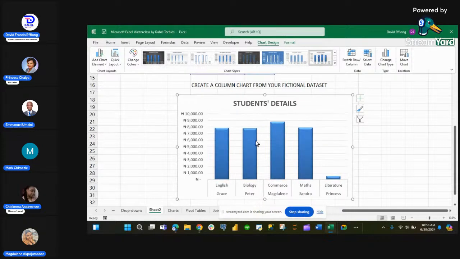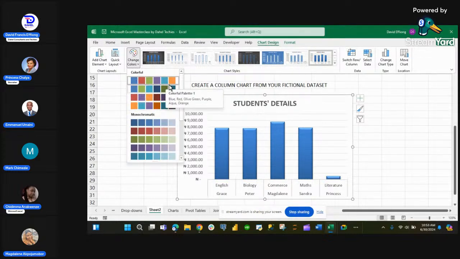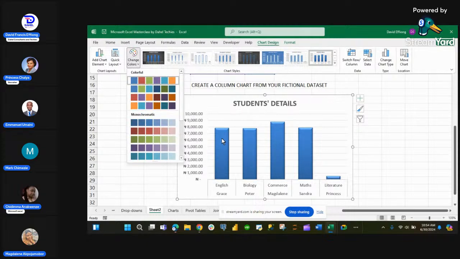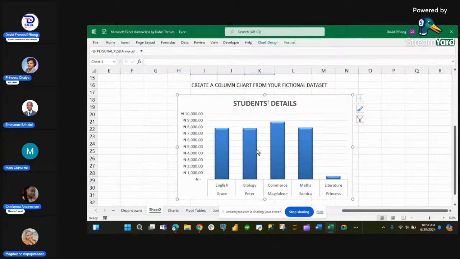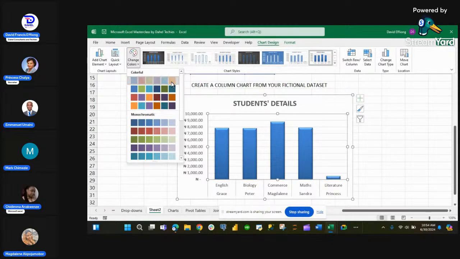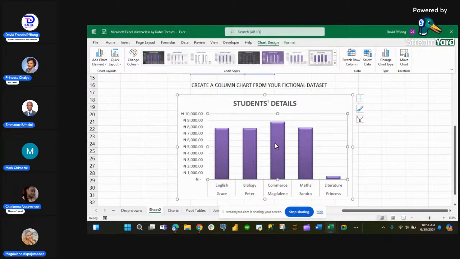Click on this. You can as well change the colors. Come over here, change any of these colors. Let's say you want to change the color of this. So go to design, you can change colors. You see, the color has changed. Did you see that? To purple. Good. Change to purple.